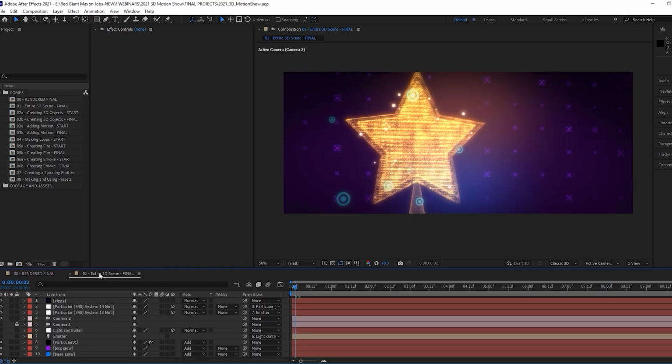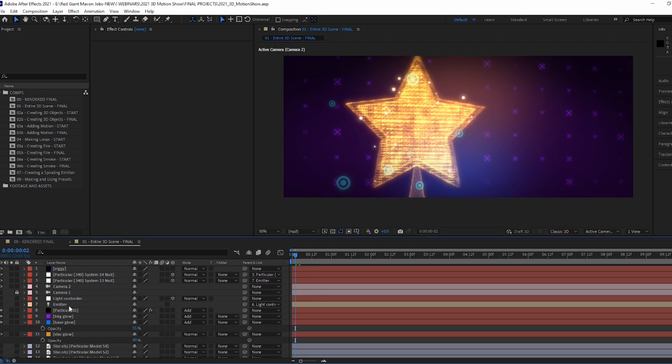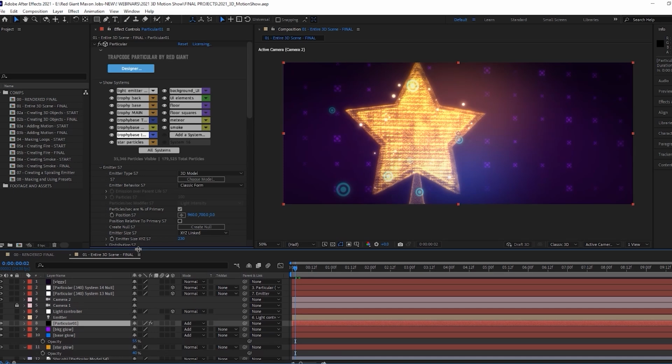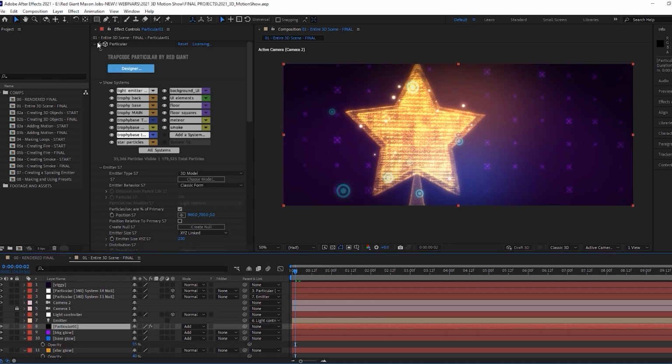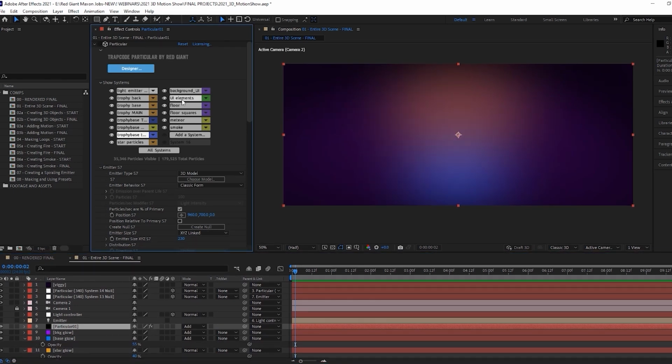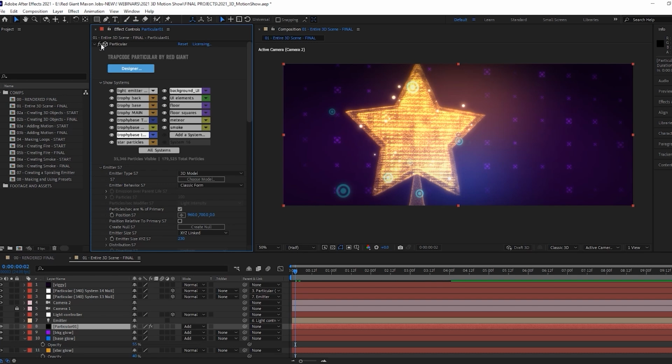If I go to the composition where this exists and click on the actual layer here, you could see that if we were to turn off this Particular, there's nothing there anymore. It's all happening on this one instance of Particular. So again, we have all of these systems that can now talk to each other and integrate, and you can create these really big scenes, as we'll see here.